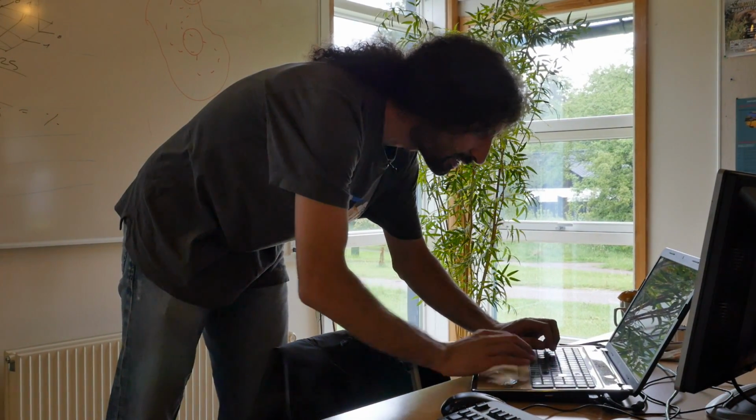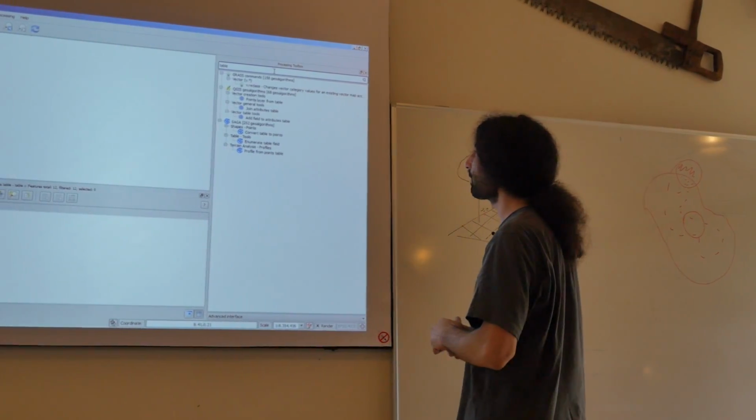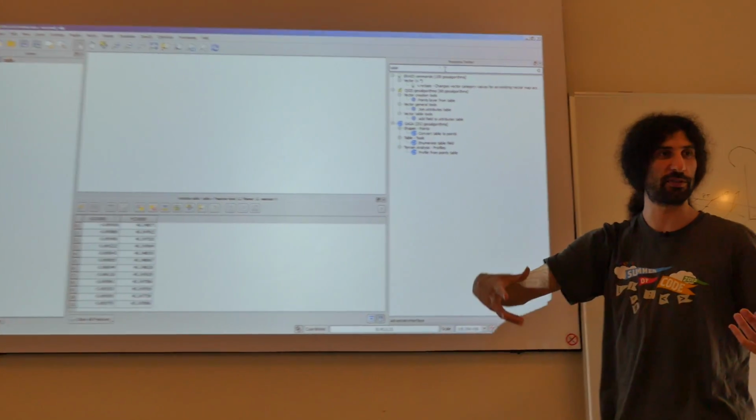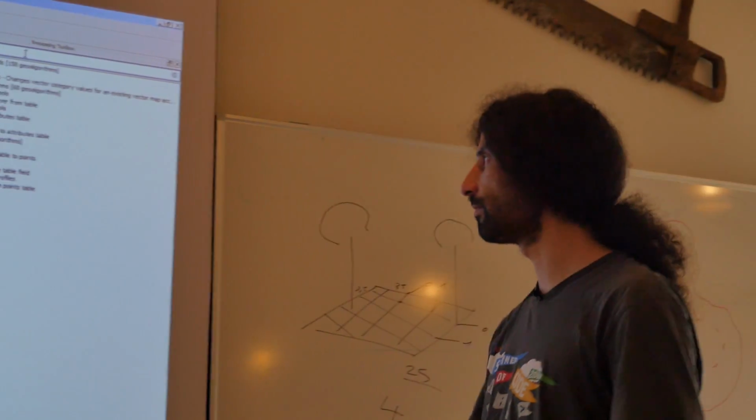So you say table, I'm going to use a table. So let's see what things deal with table. And I say points layer from table. That sounds like what I want to do, right? I'm going to use a table and create a points layer, right?